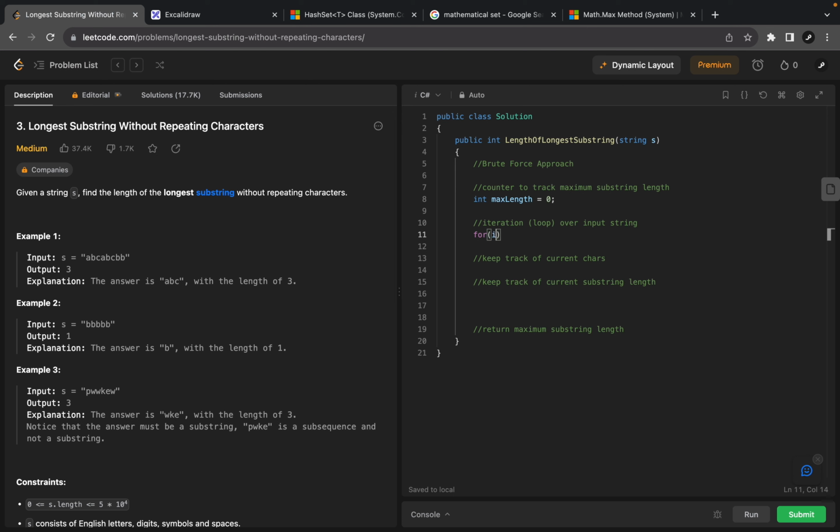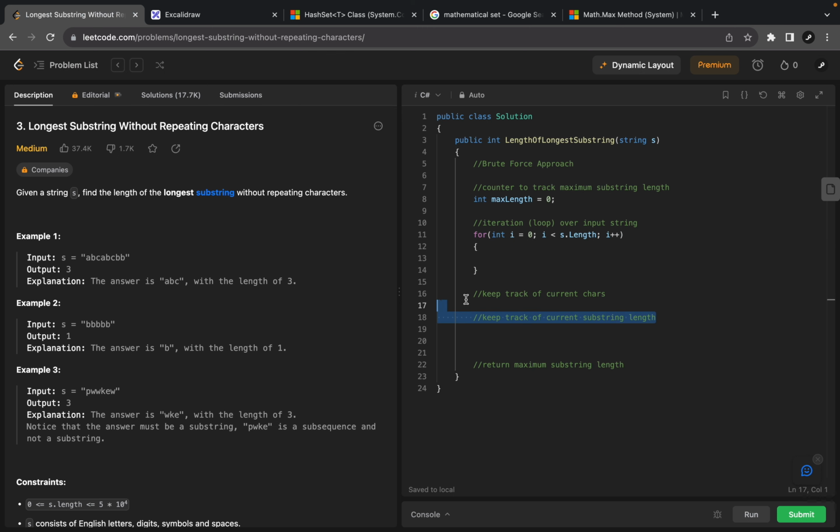So I'm using a for loop, and if you're not familiar with for loops, you can check out my 2sums video. I'll have it linked in the description. I really go in depth over what a for loop is, the whole anatomy of the for loop, and how it works. And I'm going to move these up into the for loop.